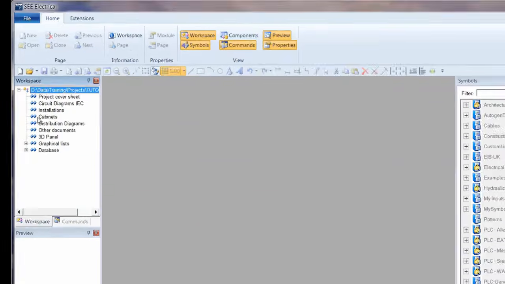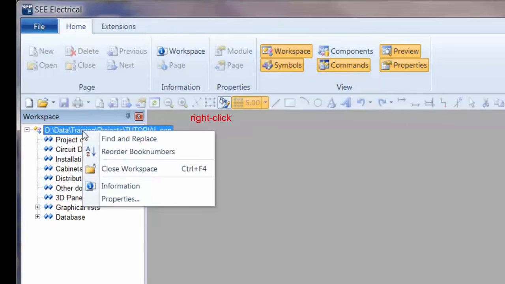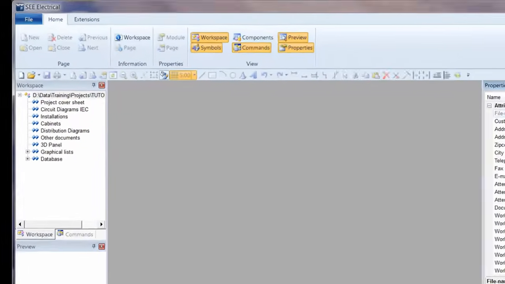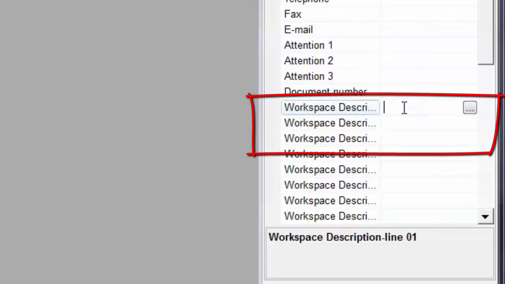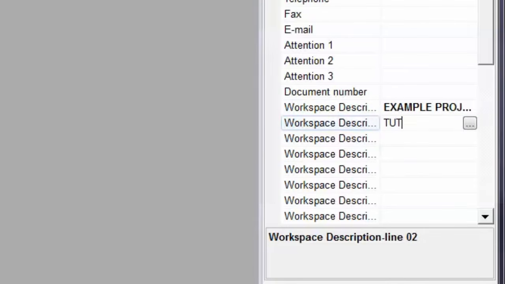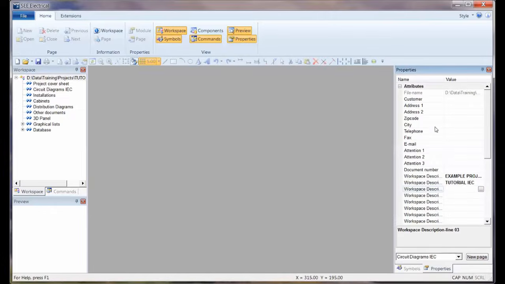So we'll start with the project. At the moment we've got a project which is shown at the top. It shows the actual name of it, and we can right click and we can go to information, and on the right here on mine I can see the properties, so I can put information about the project. So I can type in here example project, and I can put tutorial IEC. And this information is project wide, so it will be the same for the whole project.